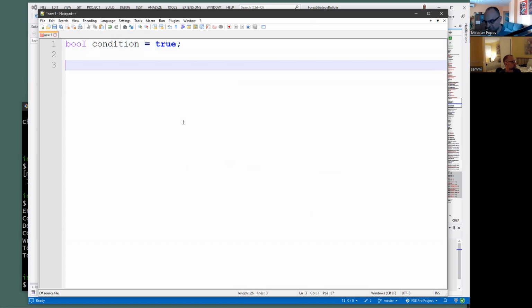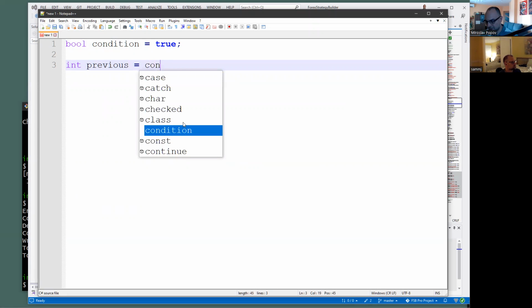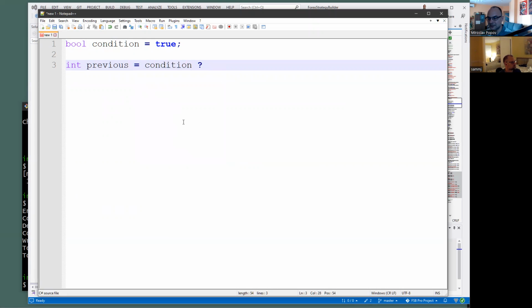And then let's have a value, which is a number, int number value. And this value, let's say it's previous, in our case, previous. The previous can be 0 or 1, right? It depends on the condition: condition, question mark 1, in the other case 0. It means if the condition is true, it takes 1. If the condition is false, it takes 0. So you have two choices, first choice and the second choice.